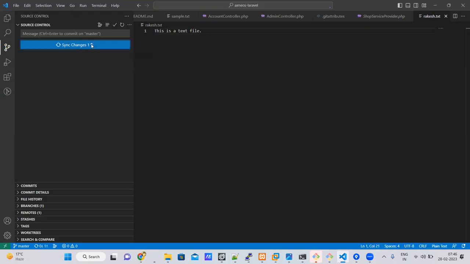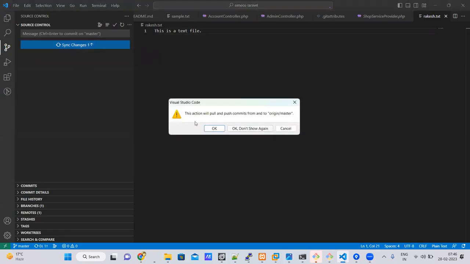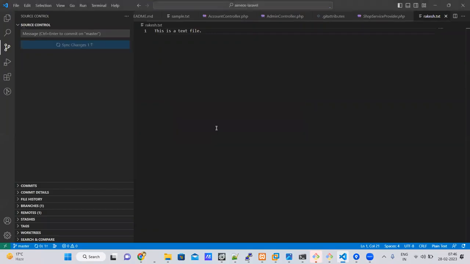So let me push it. Here it's saying this action will pull and push commits from and to origin master. So you have to press OK. Now it's pushing these changes to the remote branch. Any question, anyone, till now?